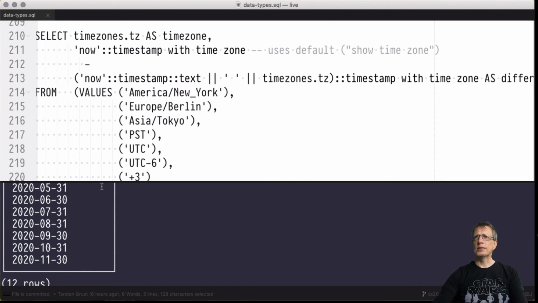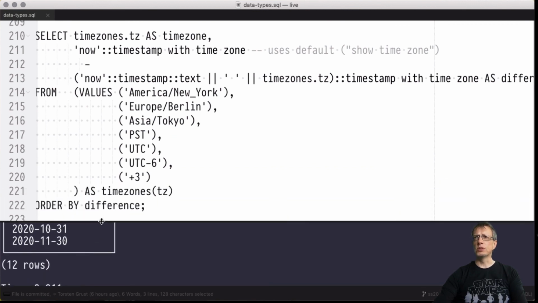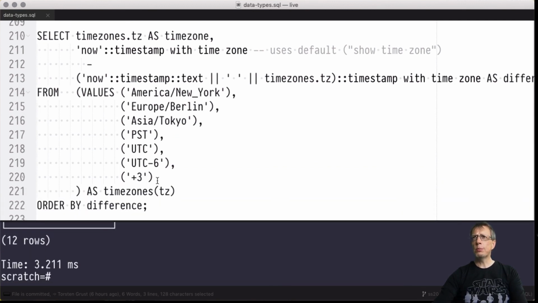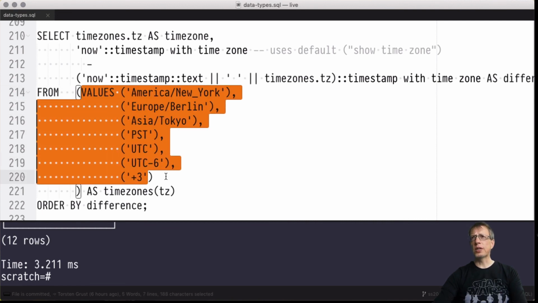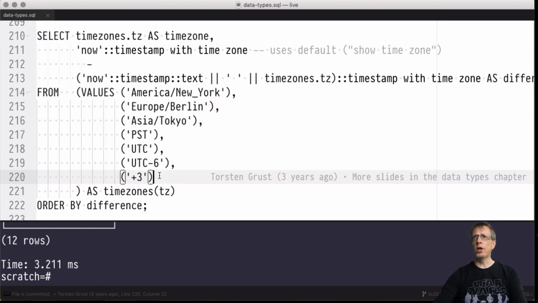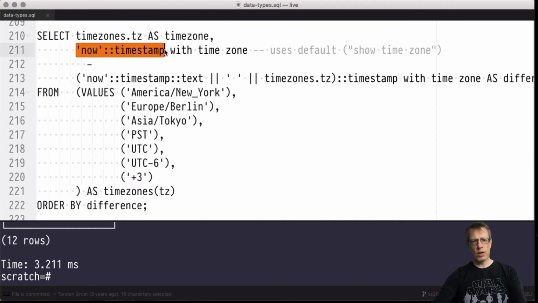Here's a little example that plays with time zones. Okay, so what is happening here? You see that this values table is considering different time zones. All of these would be valid time zone specifications in PostgreSQL. Okay, nice. So what are we doing with that? So actually what we are doing is we consider the actual timestamp currently with time zone support.